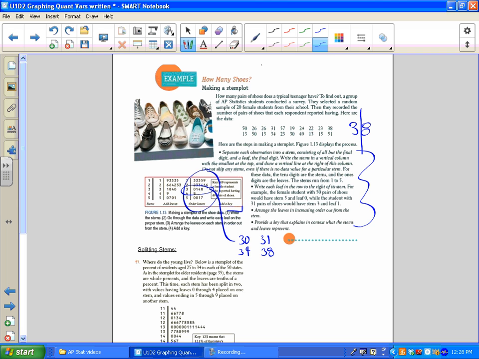I will tell you, though, that I have looked at several things, and it is not required on the AP exam that you order your leaves, although it does make things a little easier if you wanted to use a stem and leaf plot to find the median or your quartiles. We'll talk about those later. Then it would be really helpful if they were ordered. But you can still get the shape of the graph and all of that interesting information if they're not ordered, so it doesn't really matter.